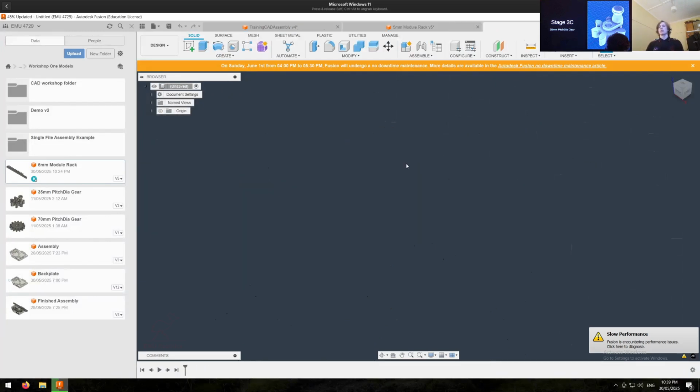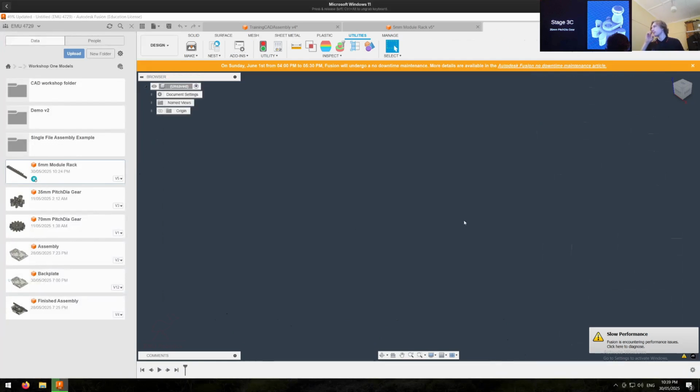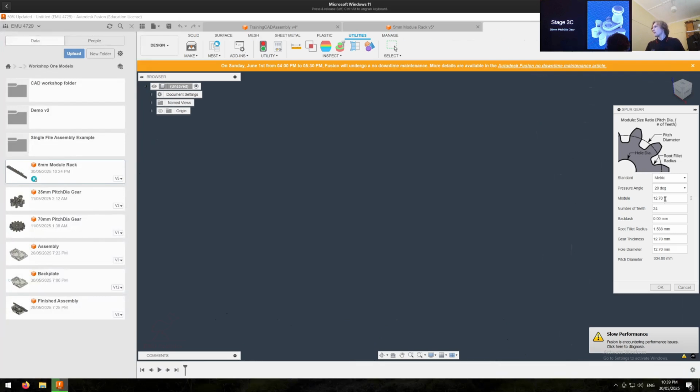So let's make this from scratch. Do we start with a sketch? No, we don't. We're going to go straight into our utilities, add-ins, and then spur gear, run spur gear. So what module do we need? Everything else is module 5, so it has to be module 5. How about our number of teeth? Think really hard?